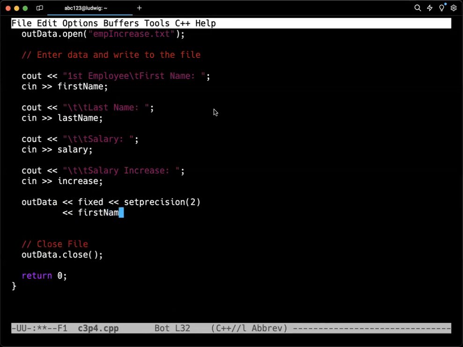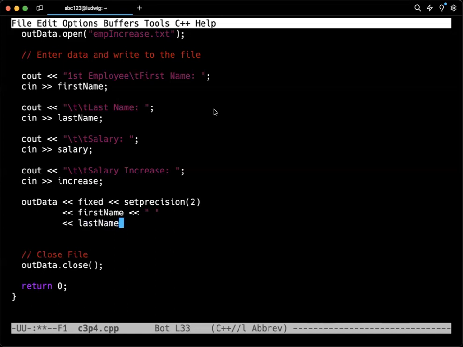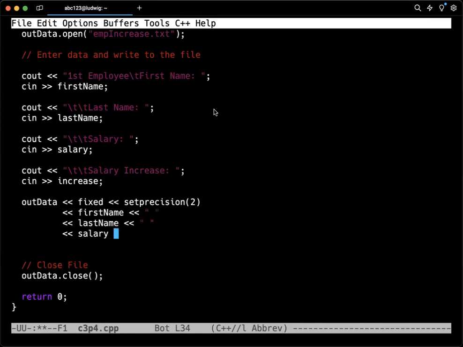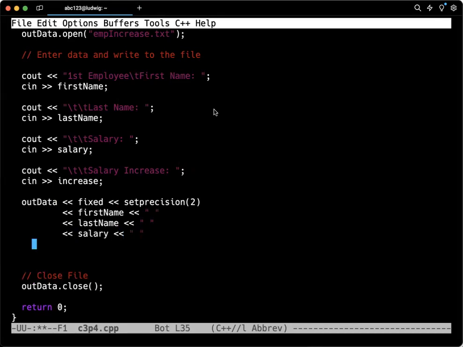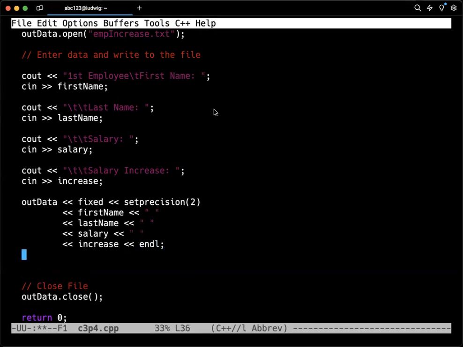I'm going to send the first name first. Again, you can do it in a different order if you want. Have to remember to put a space in there. Okay, I'm going to send the last name. And again, I'm just putting new lines here just to make it line up a little better. Putting salary, make it more readable. Space, putting the increase and a new line. Okay. So that's the basic idea. That's going to do one person.